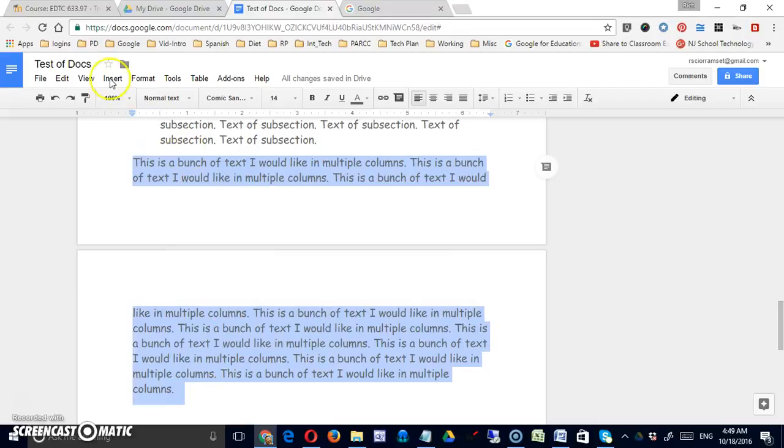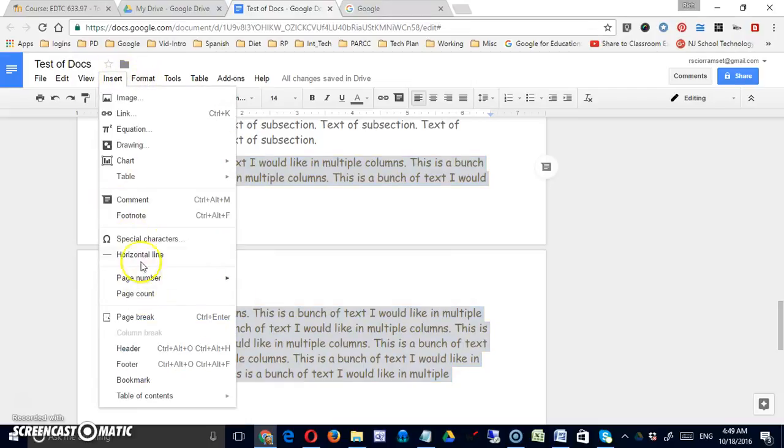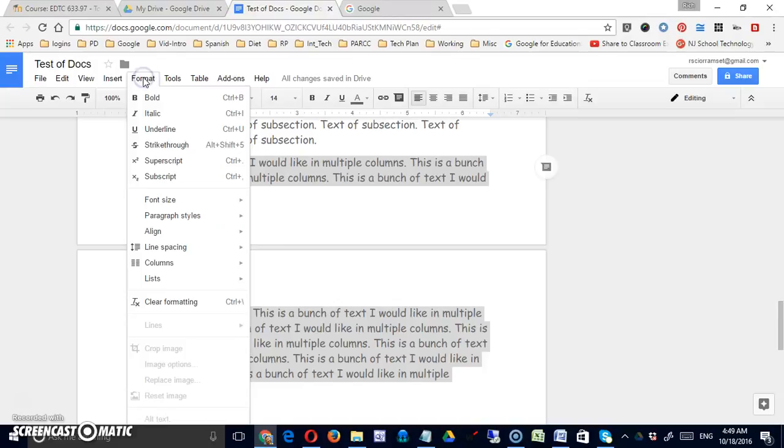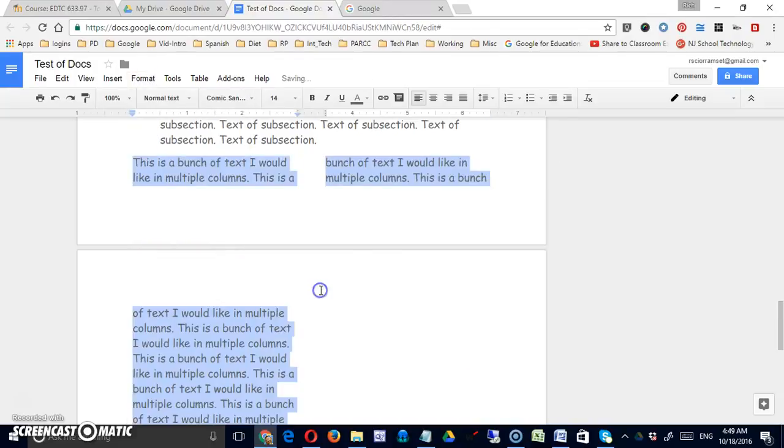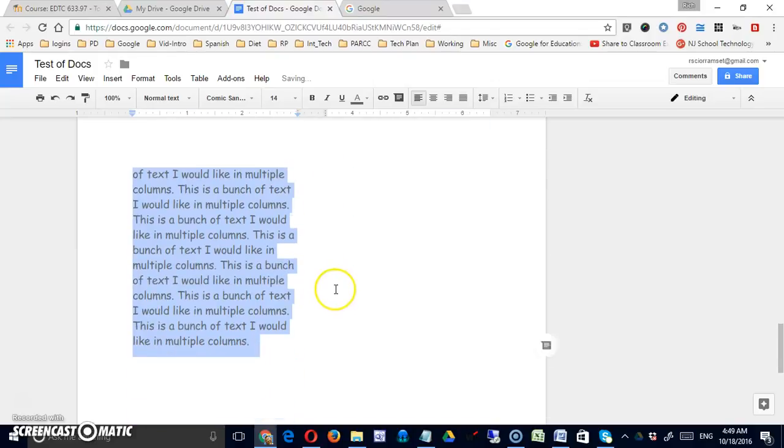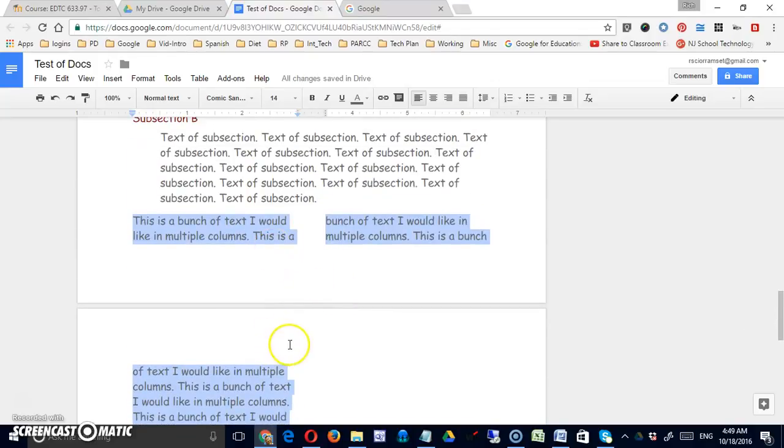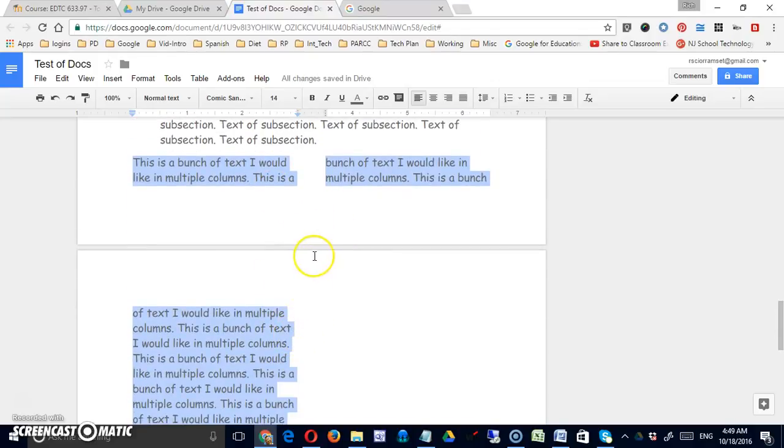I'm going to select it and format into 2 columns. And you can see now it's in 2 columns, although the columns are not really equally balanced. And we're going to look at how to work with those with column breaks, etc.